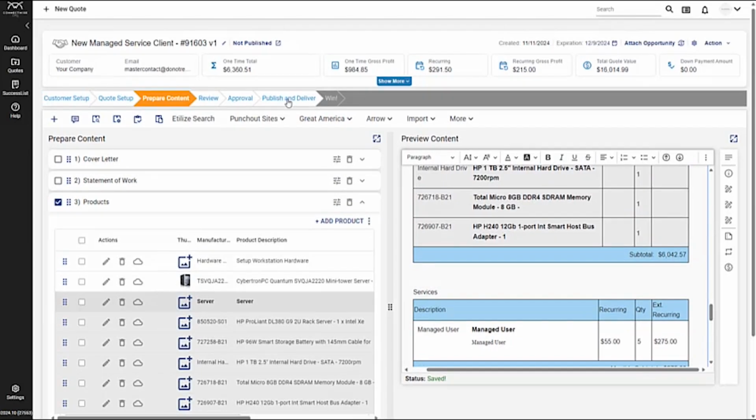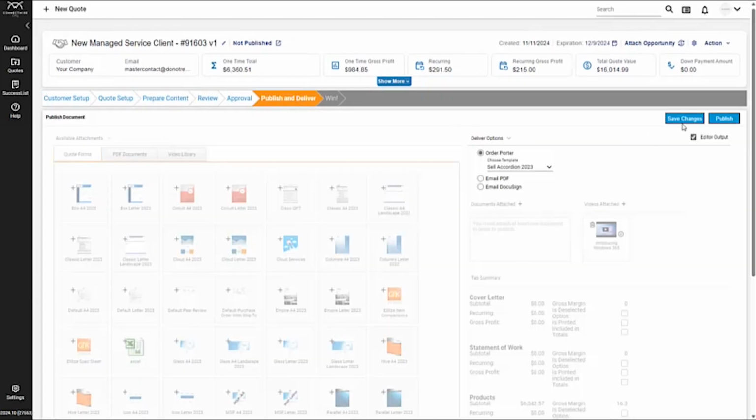Finally, I navigate to the Publish and Deliver tab and click Publish to send this quote to my client. I have reviewed how to use the new quote editor and connect my CPQ. For additional information on this process, please check out the university documentation.